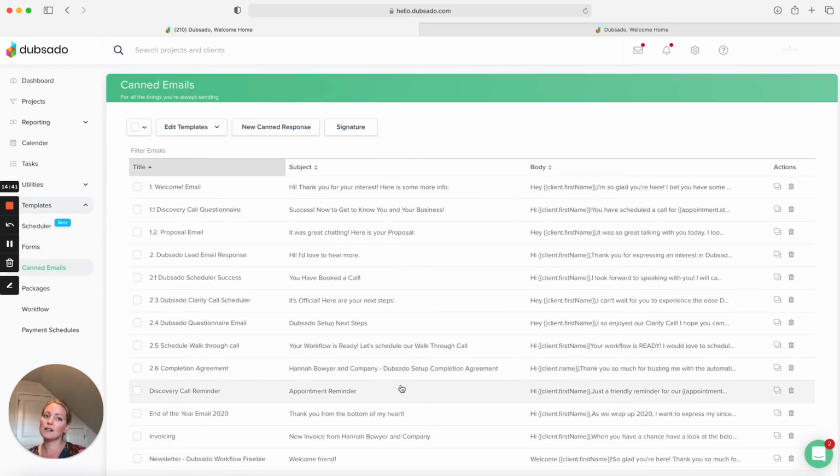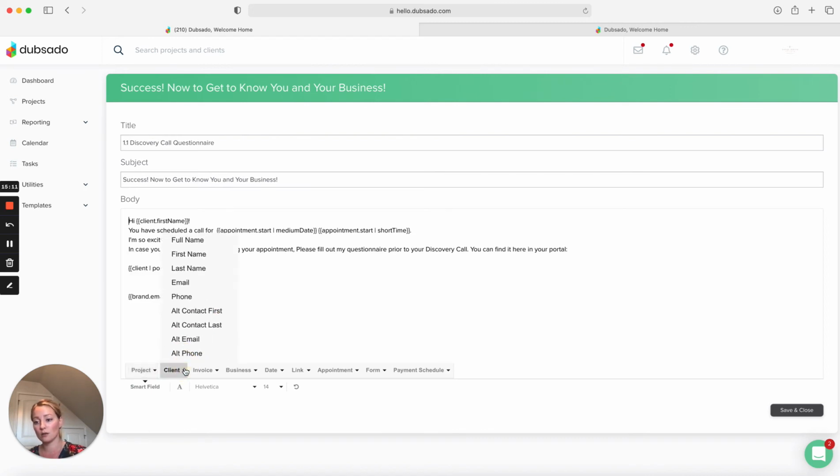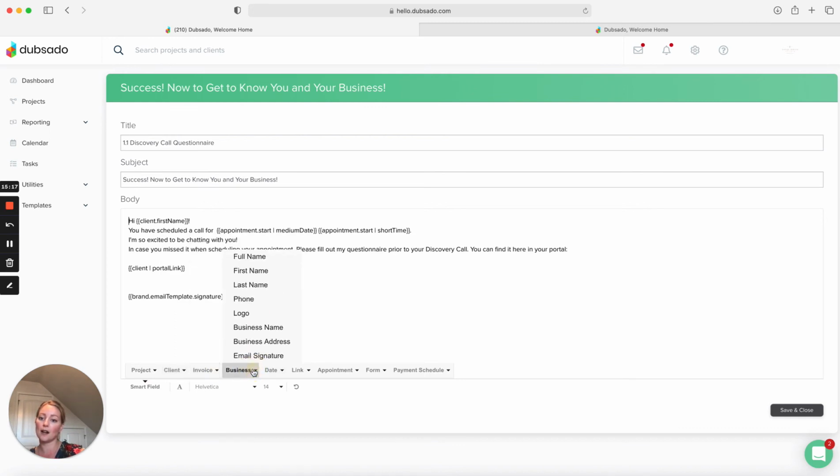So what we do is when I'm working with you, I have you create all of your emails and we number them from beginning to end so that we know exactly how they flow through your workflow. And when you see these, it is showing that it is a smart field, and these smart fields are pulling any information that you have currently loaded into Dubsado. So it'll live like that, but Dubsado will be able to pull that information so that you're not having to copy and paste. Same with your signature.